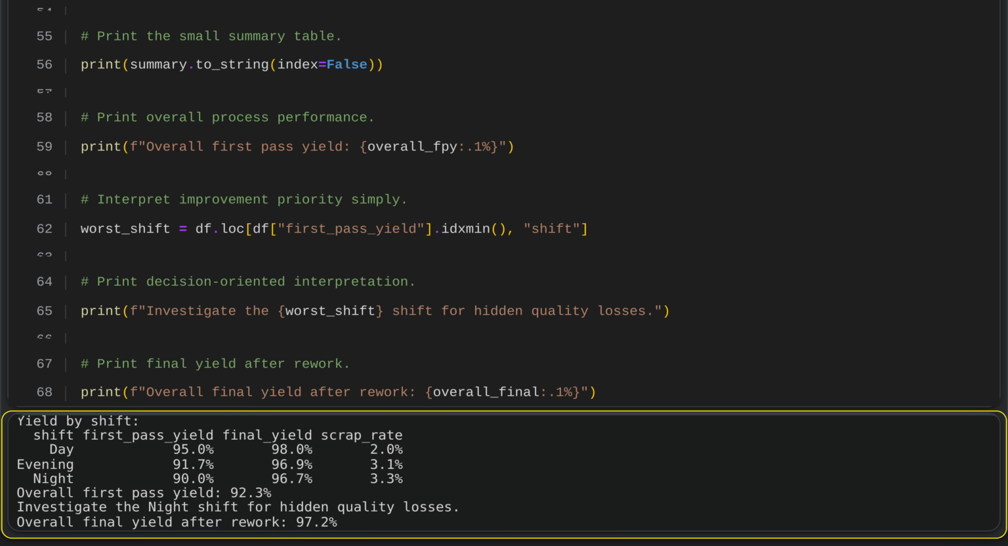This script uses pandas to check production inspection data and summarize yield performance by shift. It calculates first pass yield, final yield including reworked items, and scrap rate, then reports these measures as percentages for each shift and overall. It also identifies the shift with the lowest first pass yield, highlighting where quality improvement should be prioritized.